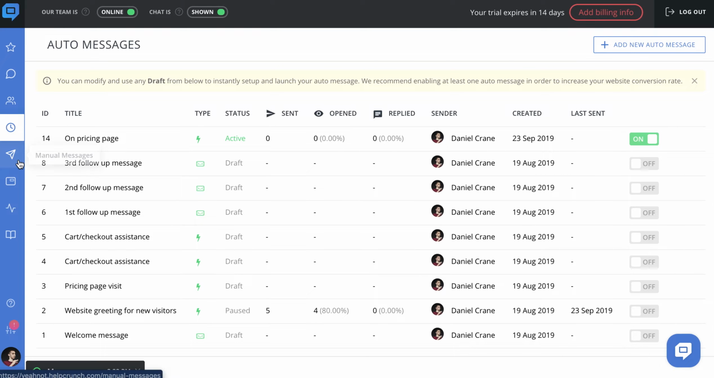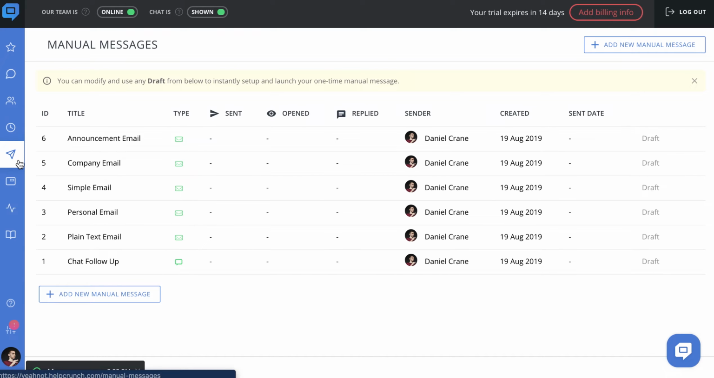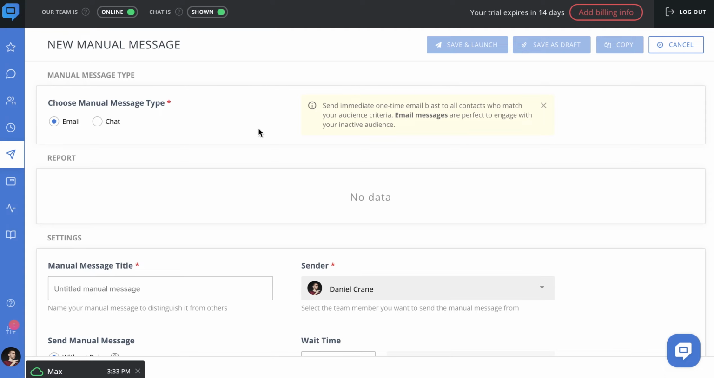Next up, manual messages. They are different from auto messages in the way that they allow you to send out one-time chat and email blasts to your audience. The most common example is email newsletters. So, whenever you have, say, a new product update or a discount offer that you want to share with your audience, you can do so with manual messages.